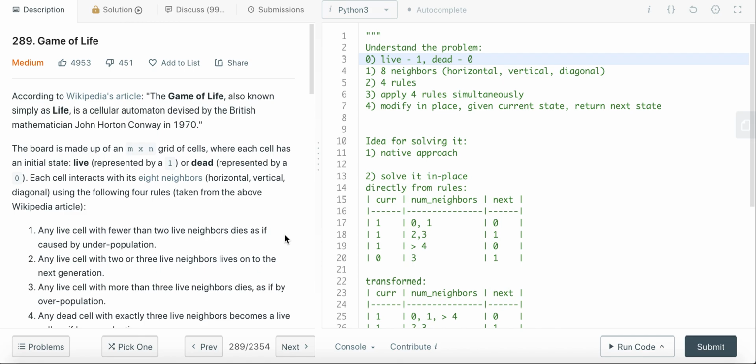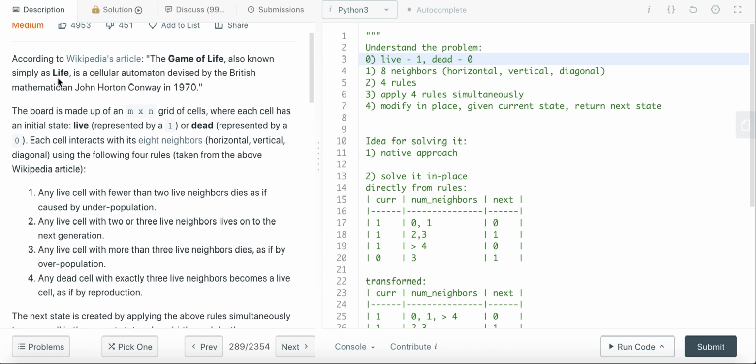Today I'm solving Leetcode question 289, Game of Life. According to the Wikipedia article, the Game of Life, also known simply as Life, is a cellular automaton devised by the British mathematician. The board is made up of an m times n grid of cells, where each cell has an initial state: live, represented by a 1, or dead, represented by a 0.